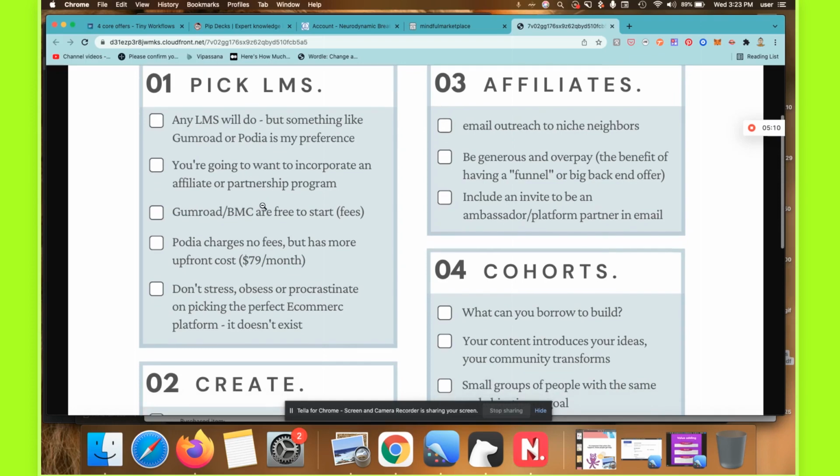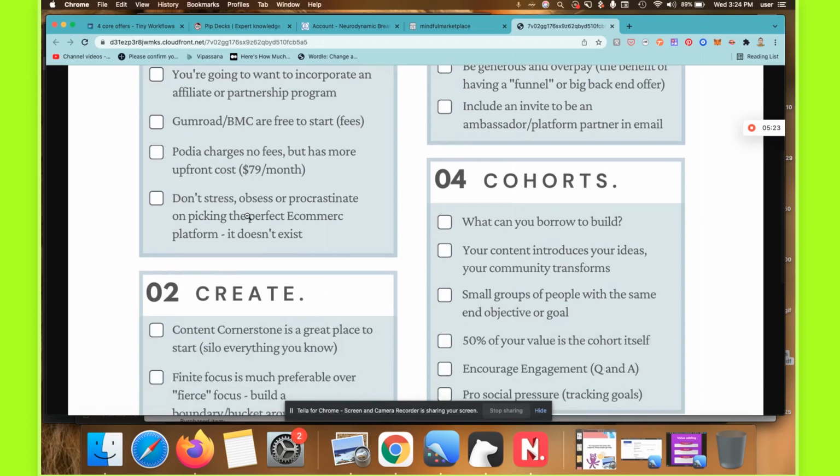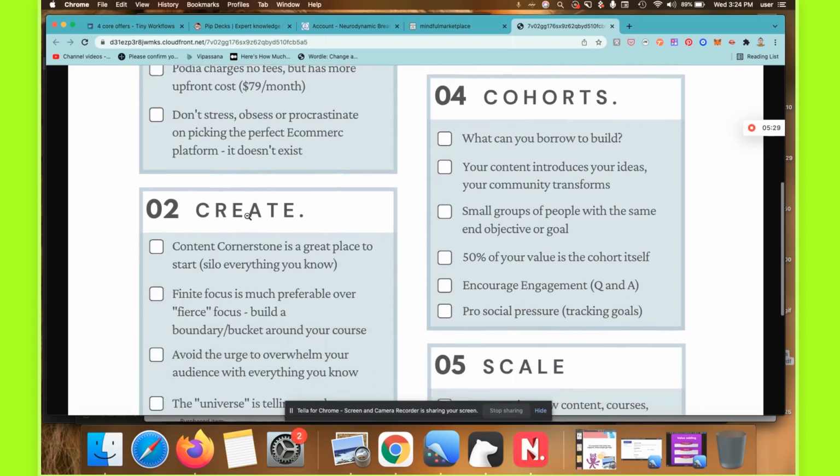All right, and here are just some more thoughts about the LMS. But I recommend, if you have a little bit of a budget, go with something like Podia. If you want to see 30 plus courses that we've created on Podia, go to partners.mindfulmarketplace.com, and you can see some of those courses on our homepage and some of our community courses as well, and it'll give you a good sense of what Podia can do.